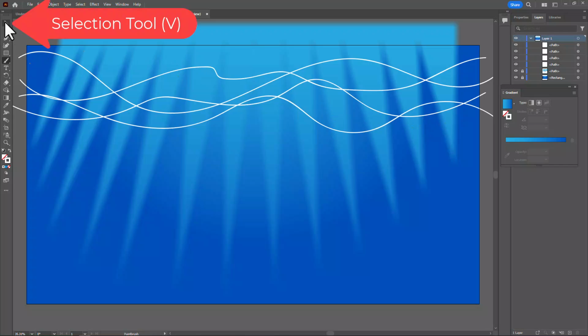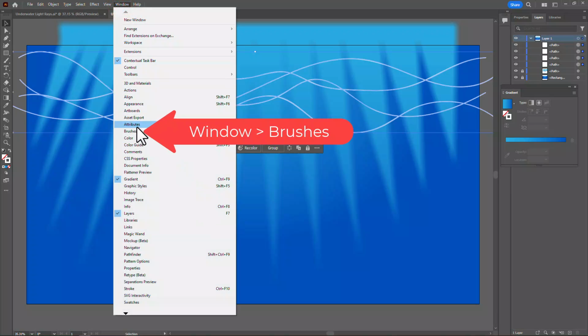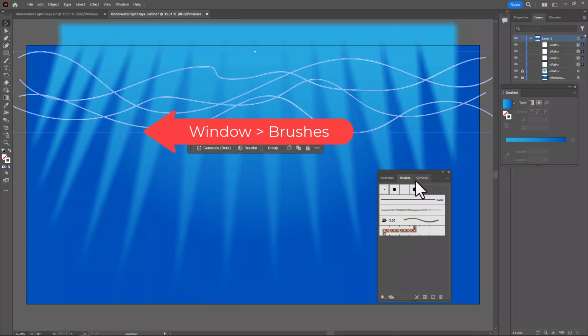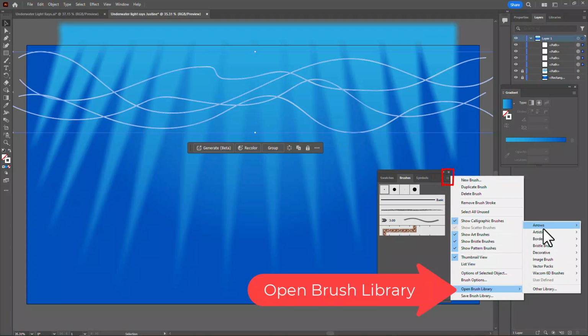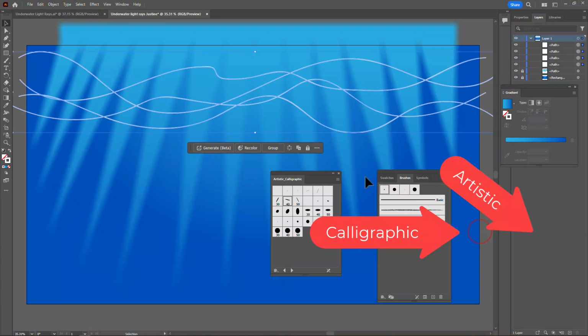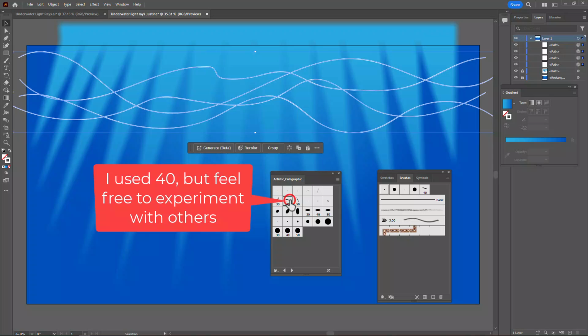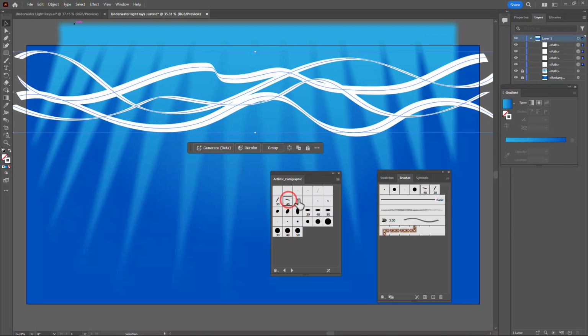And I'm going to use the selection tool to draw a selection around all of those. And then open my brushes. So on the side menu, I'm going to go to Open Brush Library, Artistic, and choose Calligraphic. And I played around with these and I thought that 40 looked pretty good. Go ahead and try different ones and choose the one that you like.